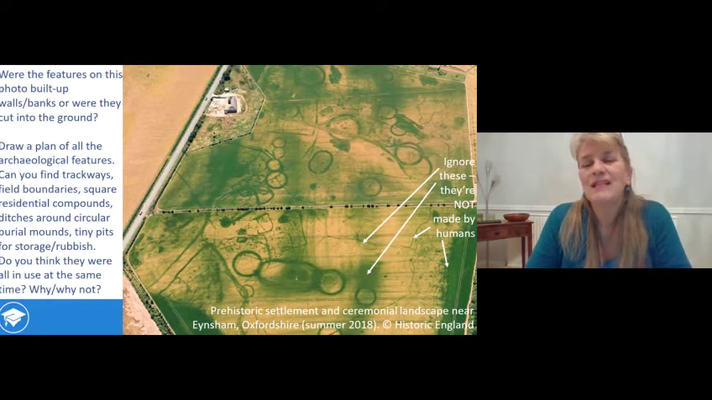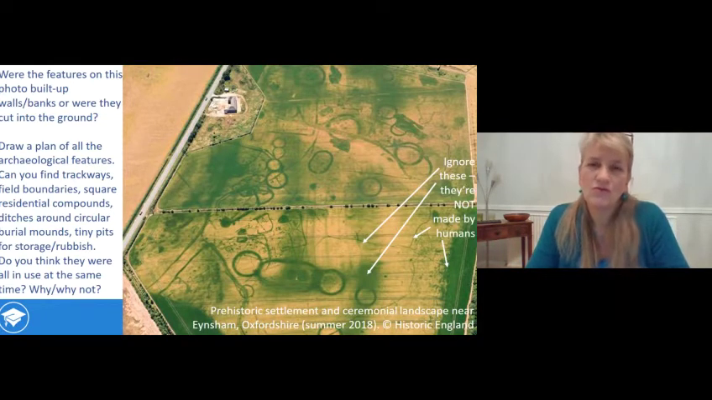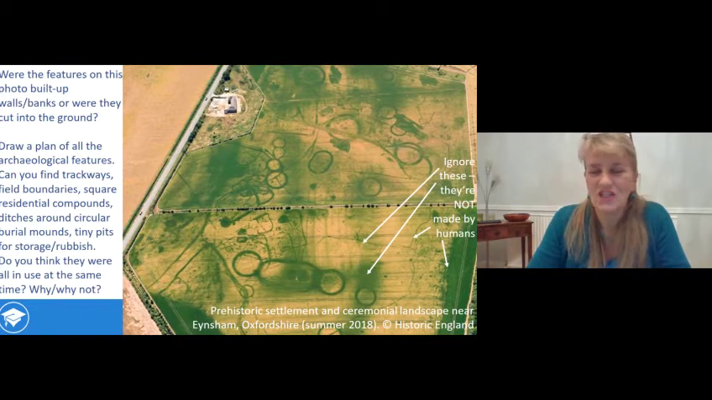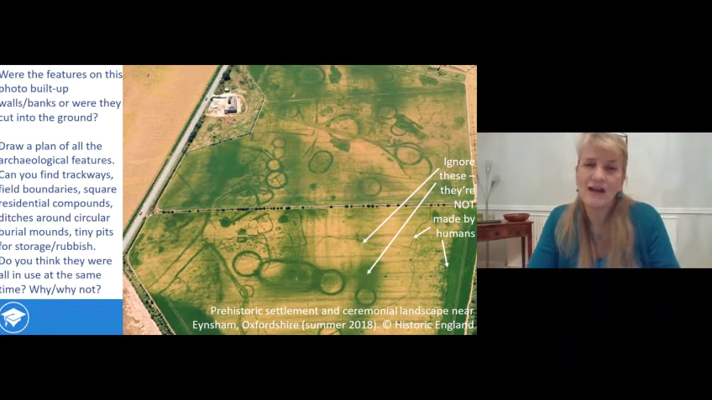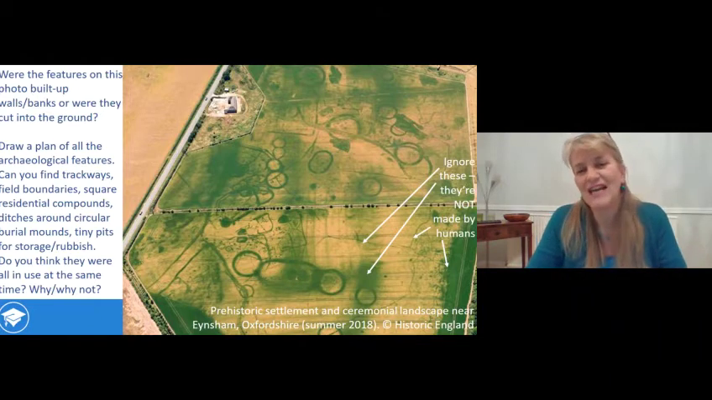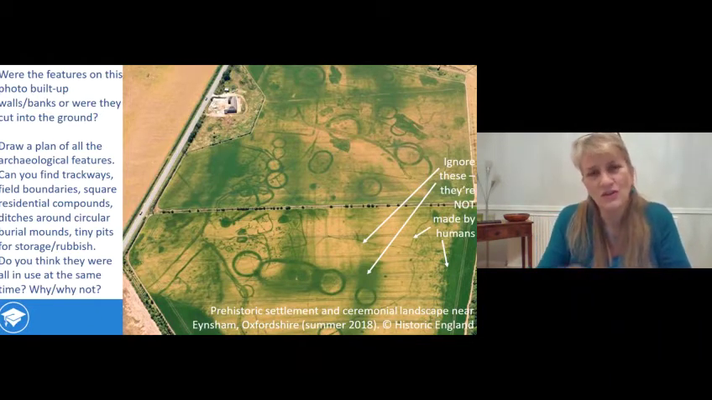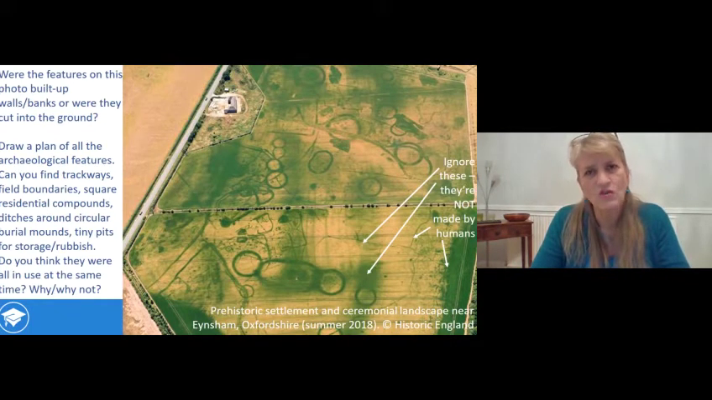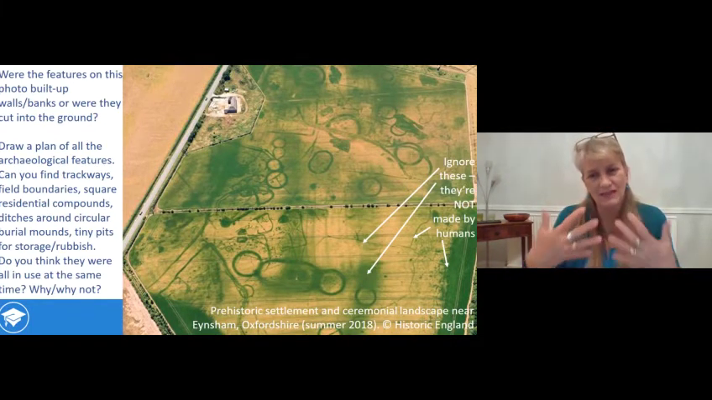So you've had plenty of time to look at that, and I'm not going to draw all that on the map because it just gets too busy really. But you can see, I think, a large trackway leading from the bottom left-hand side into a big open area that's got a lot of tiny little dots that are probably storage and rubbish pits, which suggests people are living there.